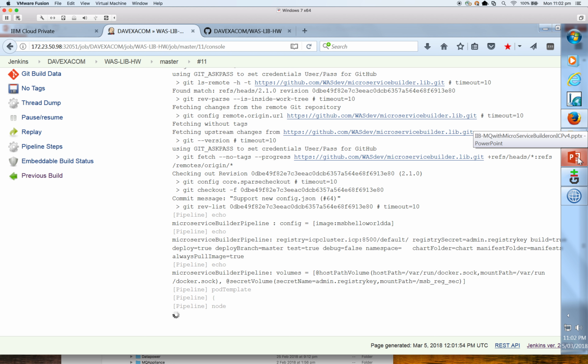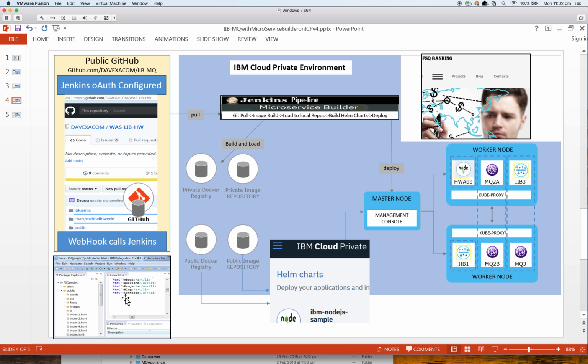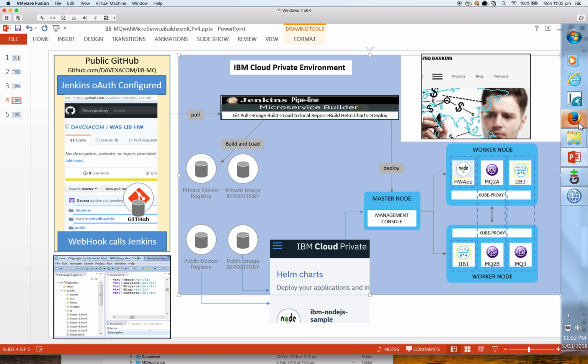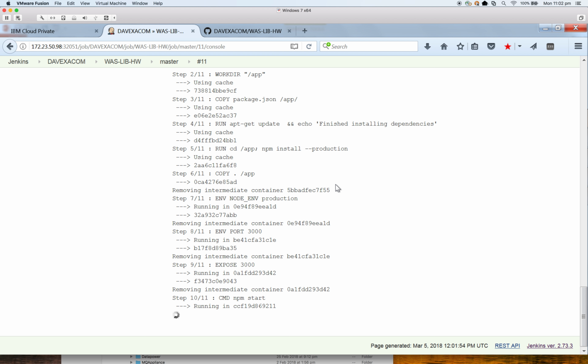And again, just while we're building, we'll remind ourselves what we're doing. So we've made another change to our application. We pushed it up, seen the automated build as a result of the webhook firing. Build a replacement image, load the application, do the Helm deploy through the master node and into one of the worker nodes, and then we'll pop up our application and see the latest result of the work that we've done. So popping back to the build, we'll see that's going through, and we'll just watch that through.